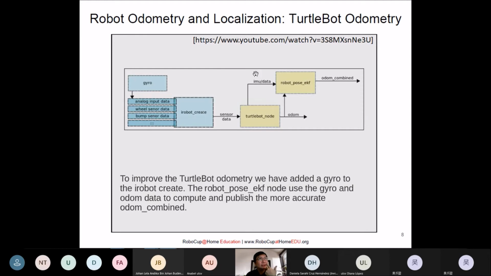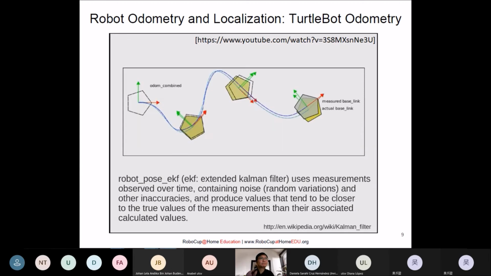And if you look inside your robot, you have the sensors that give you all the sensor data, and this is the Turtlebot. So you have two sets of the motion data, one from the gyro, one from the odom. And with this algorithm, the robot pose EKF, you have the odometry combined, which is the more accurate estimation of the odometry of the robot, so you can estimate the current position of the robot based on the movement data. So this is how you get the odometry.